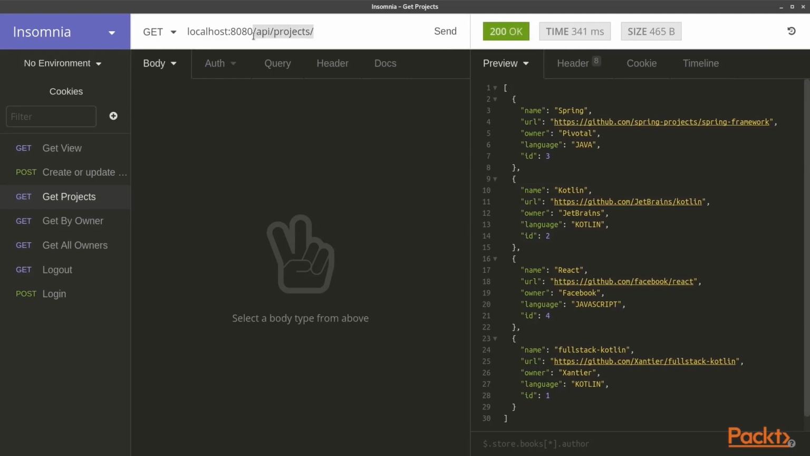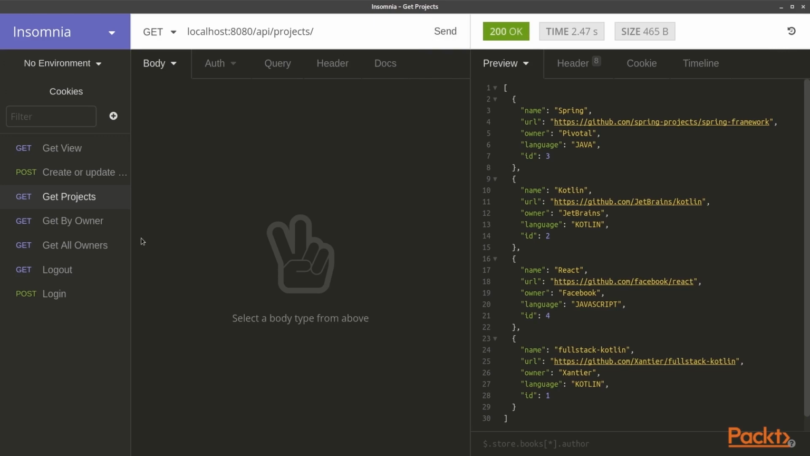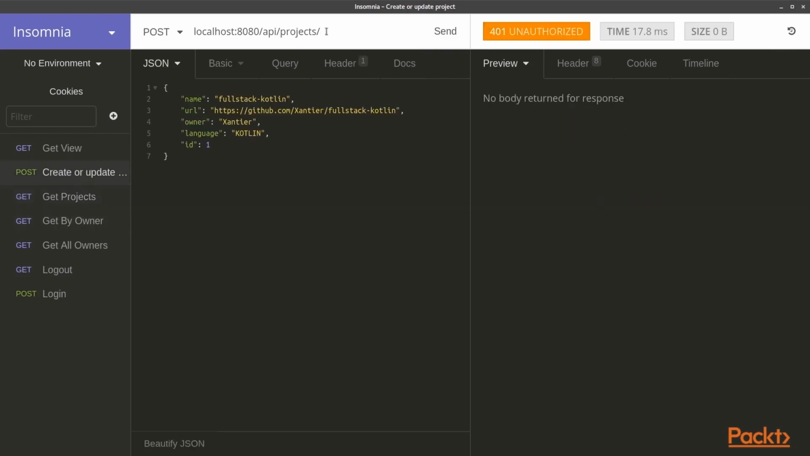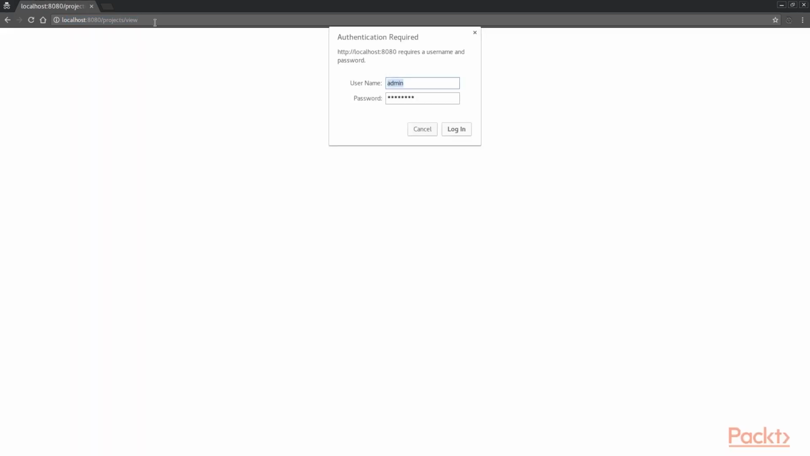So API project was the endpoint that was available for all. See if we can reach that. That is responding nicely. And if we jump into our API project and try to do a post on it, we should be getting back 401 unauthorized from there, like we do. And we also made a change. So if we attempt to open the project's view, we should be getting an authentication required. So it wants us to do a standard HTTP basic authentication to access this page.